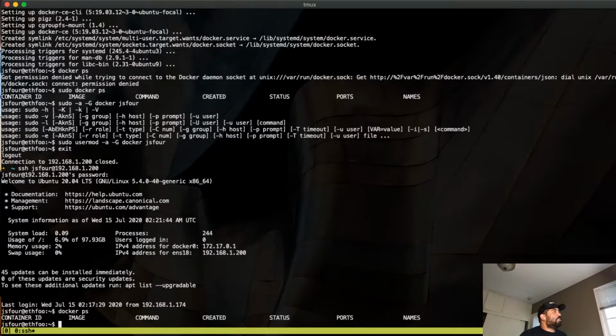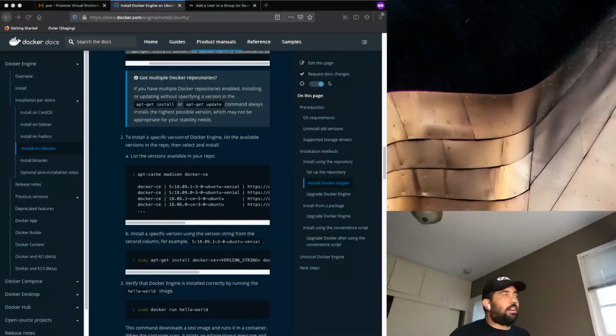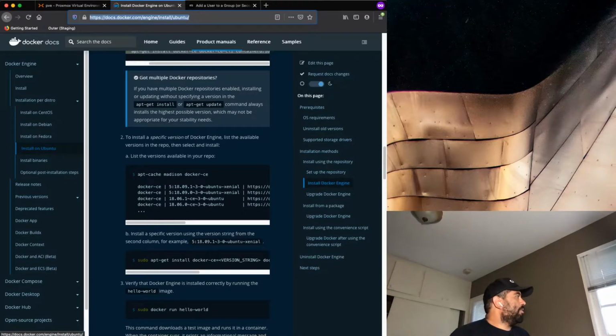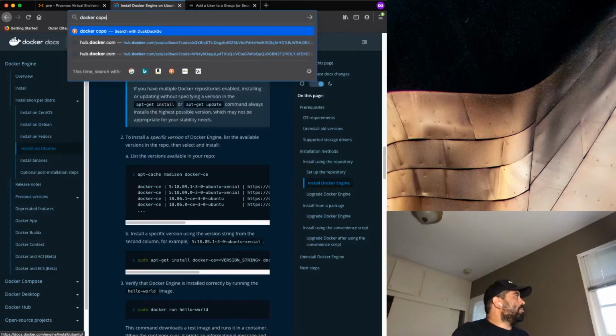Hooray! One other thing we're going to want to do is grab Docker Compose. Docker Compose is something that's really important. Did it have a search for Docker Compose install?